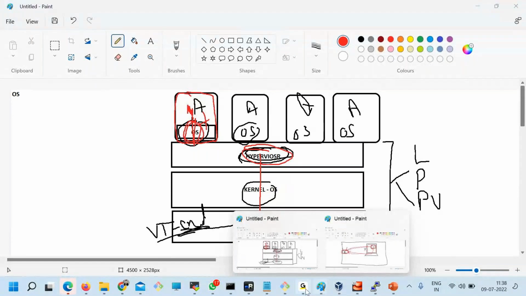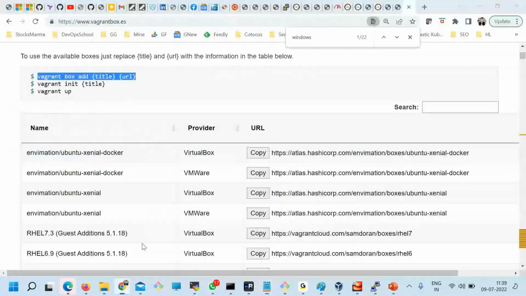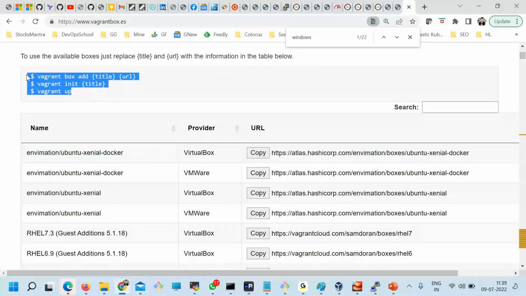Okay. So now I was doing something. I will download the boxes. Which command am I going to run? Only these three commands, guys. That's all. Only three commands. So how do I do that?